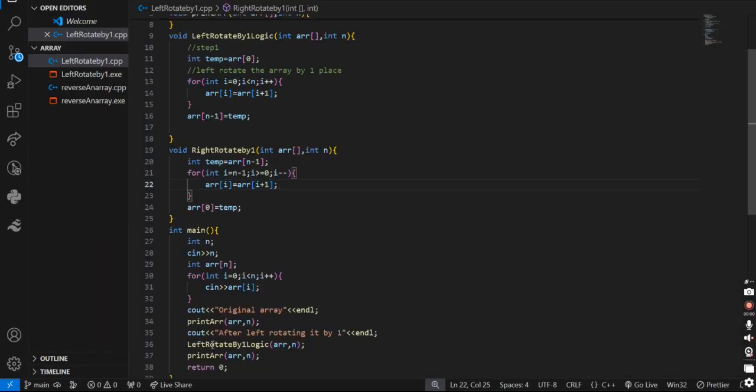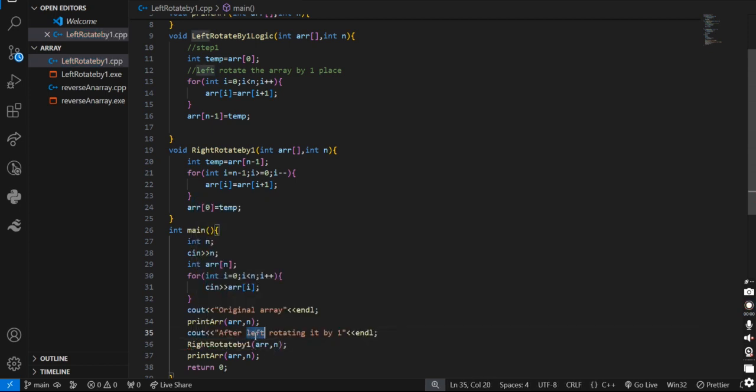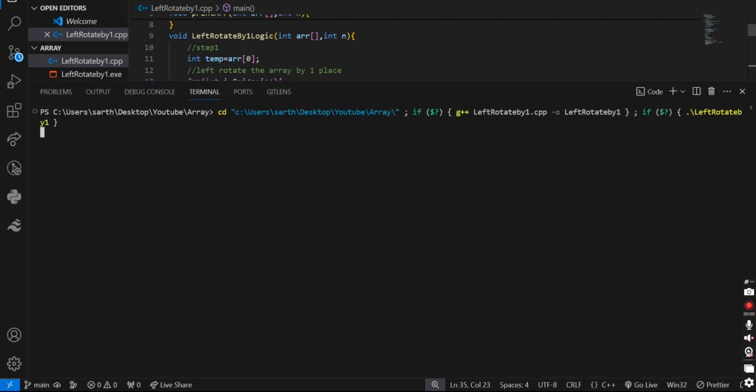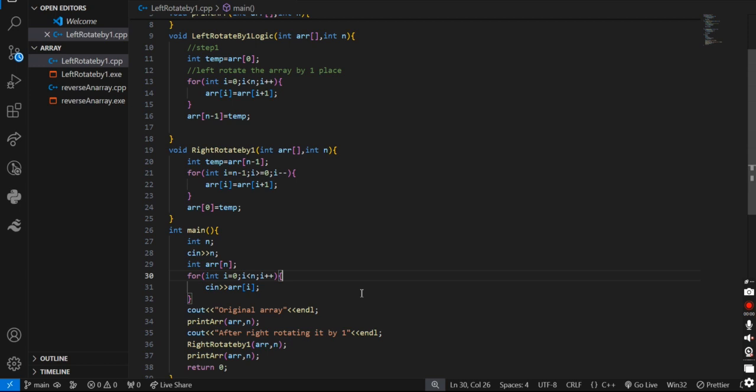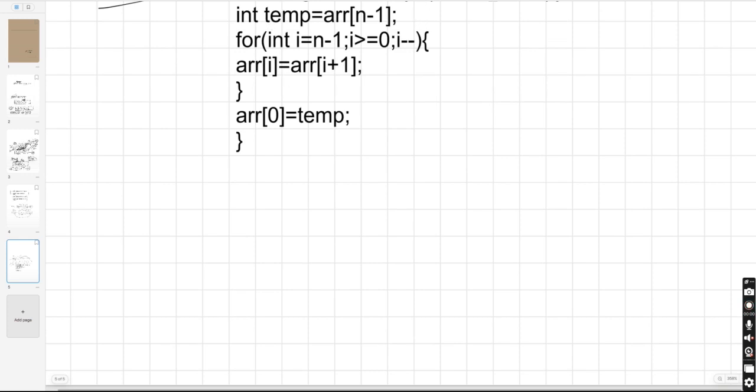Let's call our first print, right rotate an array by 1, and let's print like this. Let's see whether it will work or not. 5 elements are there, 1 2 3 4 5. No, there is some mistake. What I had done is at array of I, n minus 1, I will insert array of I plus 1. Let's see why it's not giving us the right output.